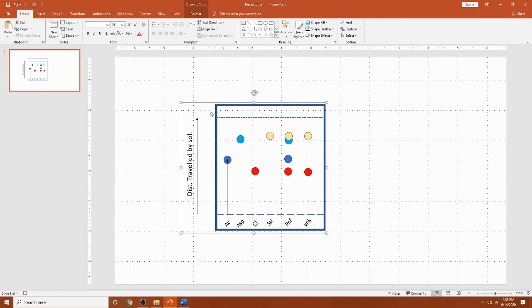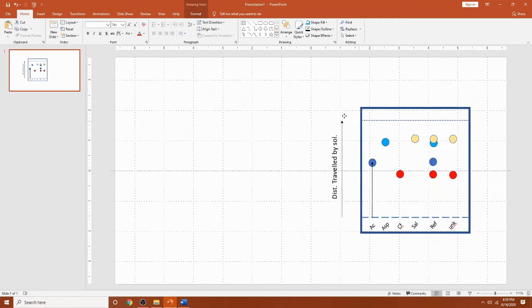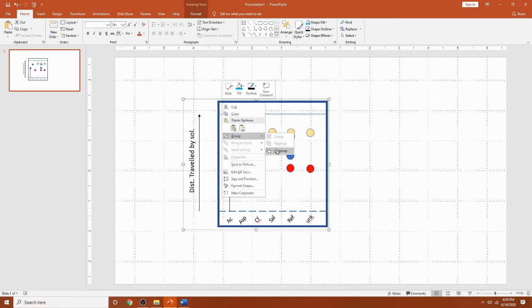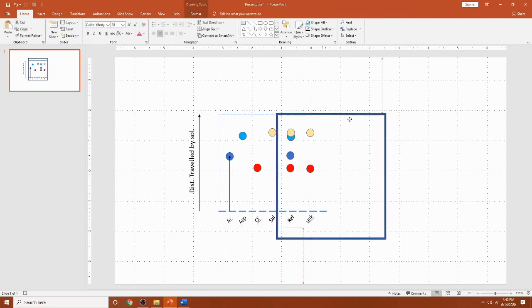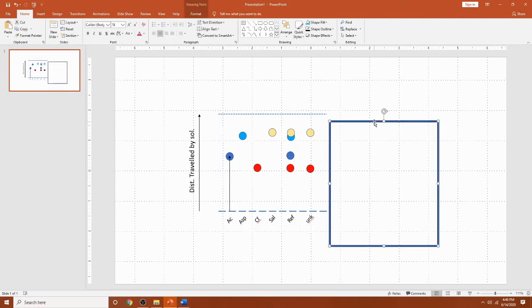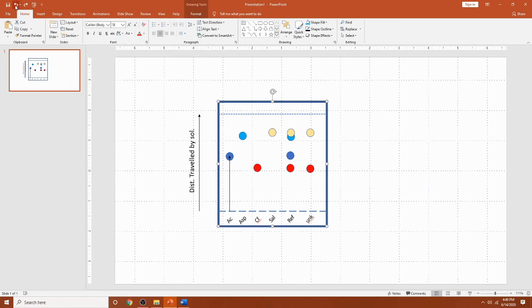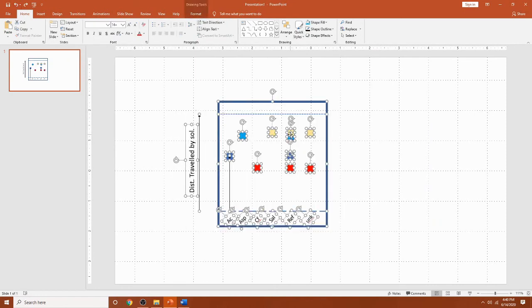I'll show you. Once I have a group, I can then drag this picture as one unit. If you don't do that, let's say I ungroup it. If you don't group it together and you select and move, you see the frame is moved and all the circles are left behind. That's not good, right? So you want to move everything as one unit. Group it together.